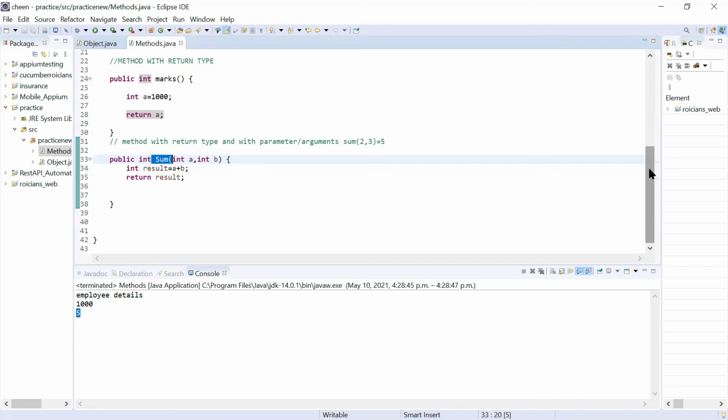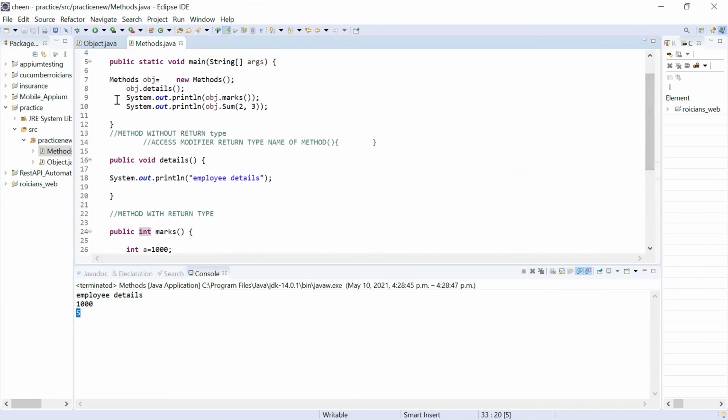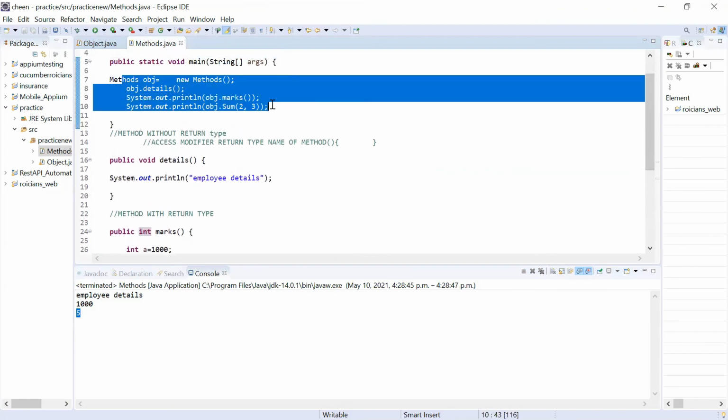Methods can be called with the help of objects. But remember, only those methods can be called with the help of objects which are non-static. Now, what is static and non-static? We'll come to that in our next video.